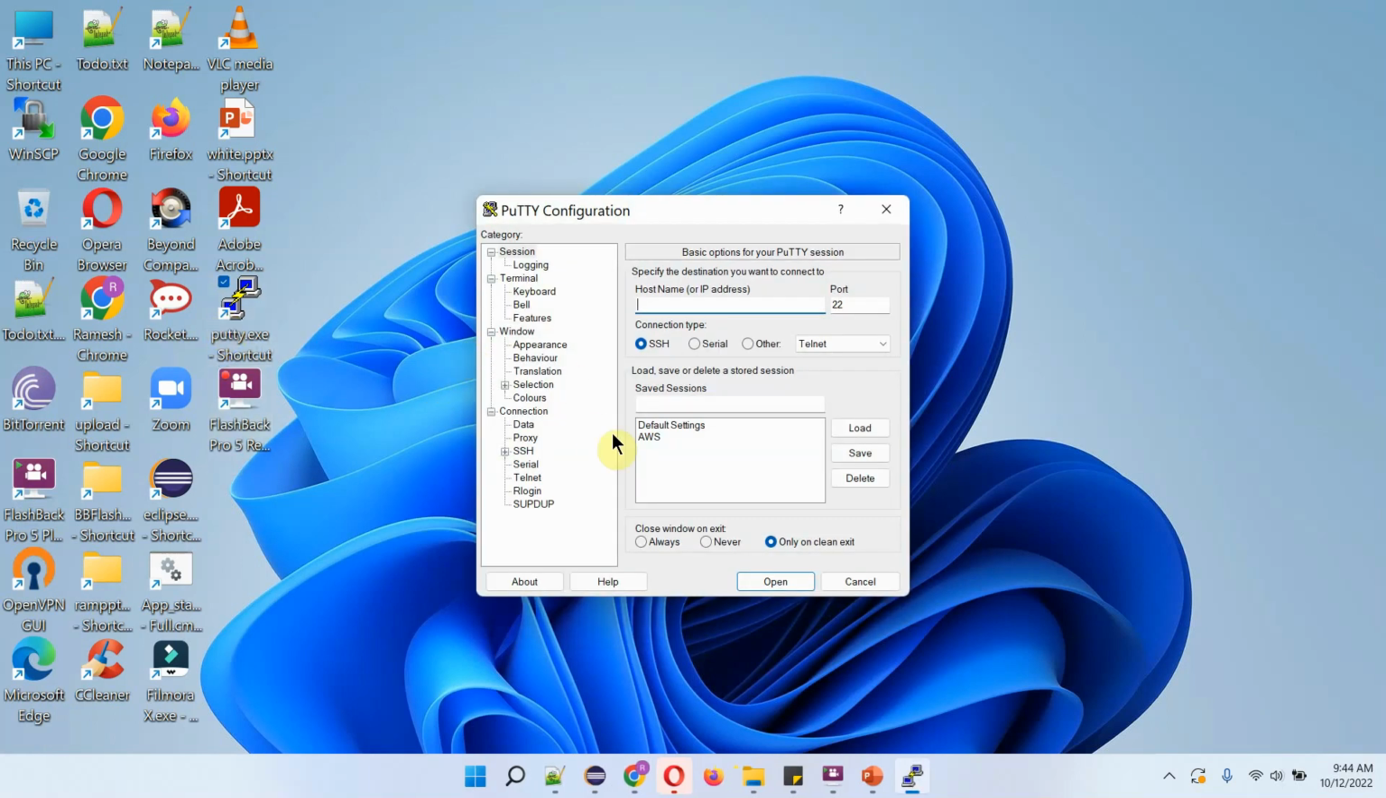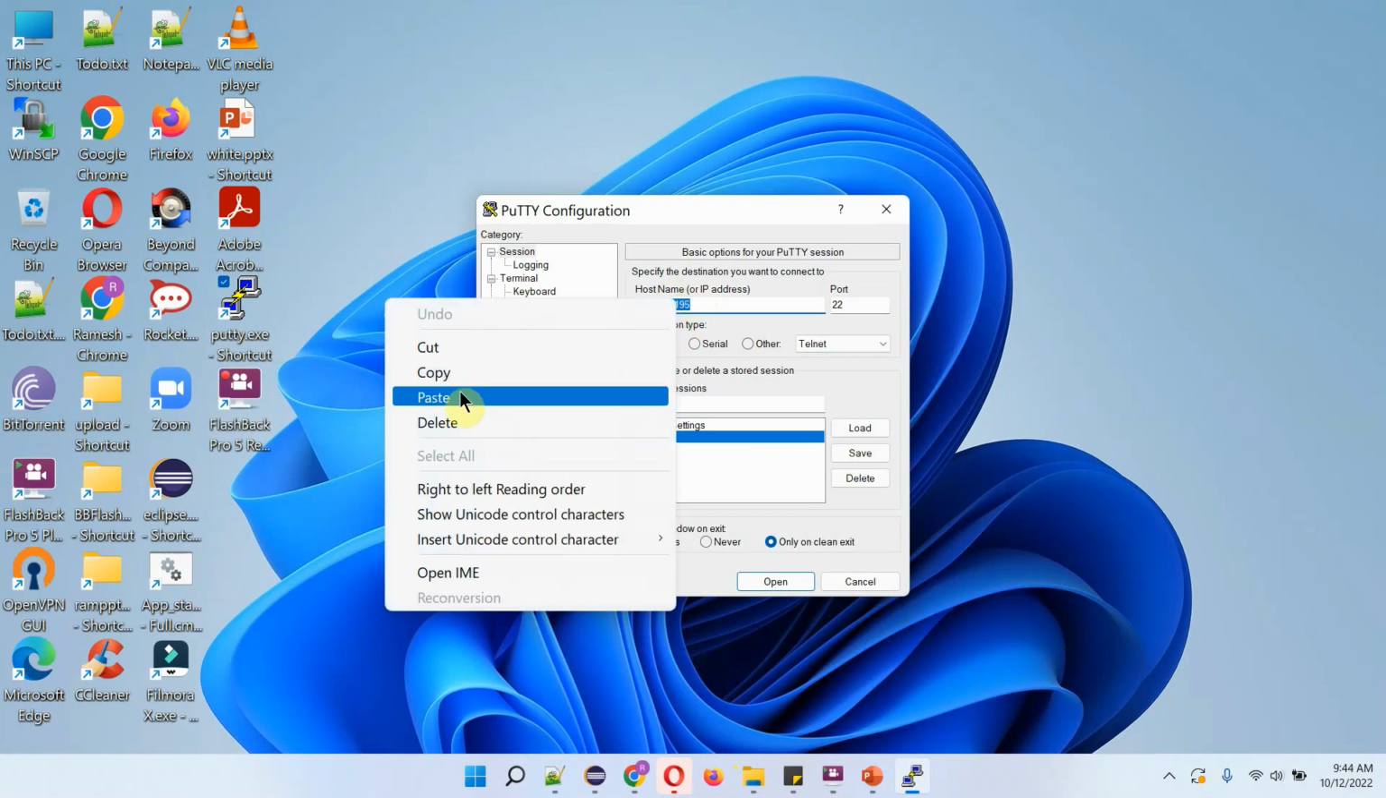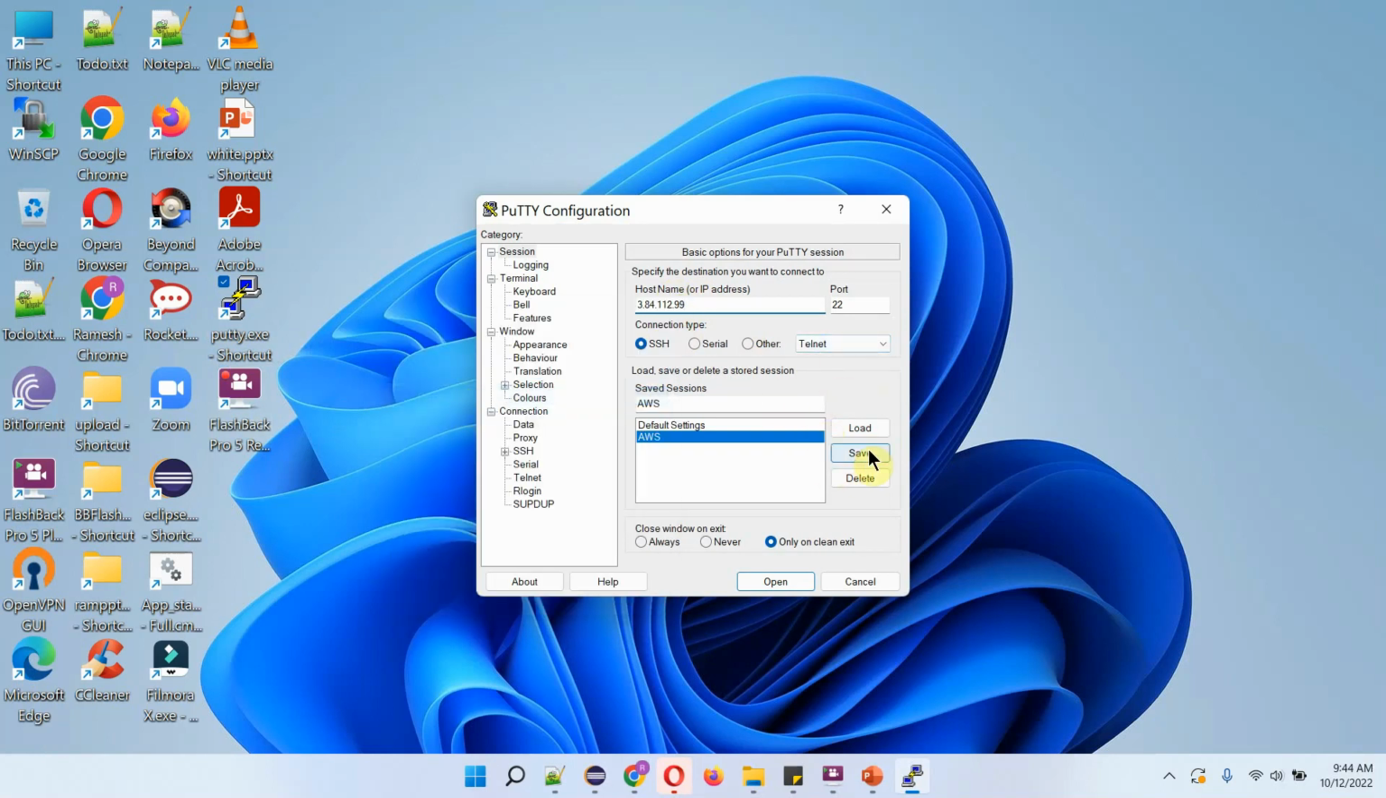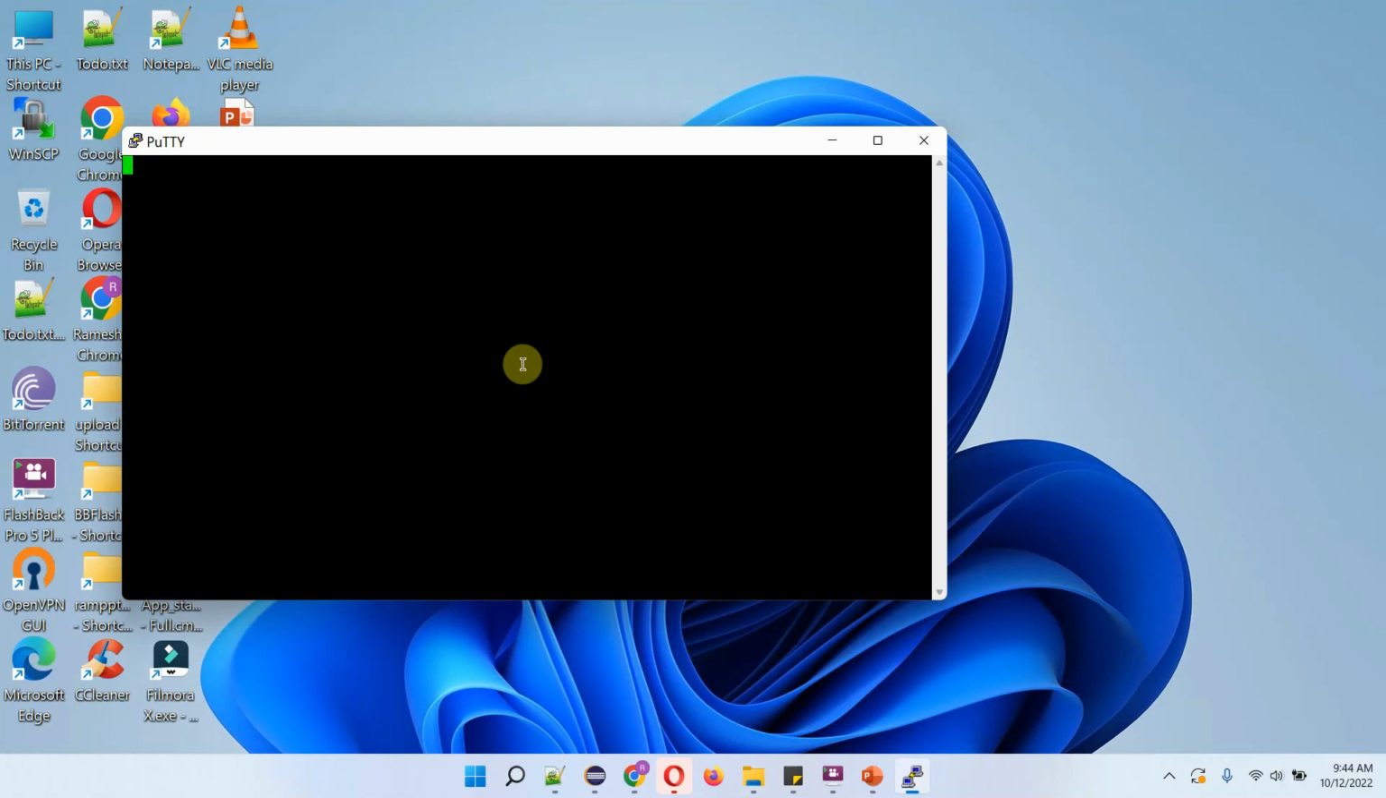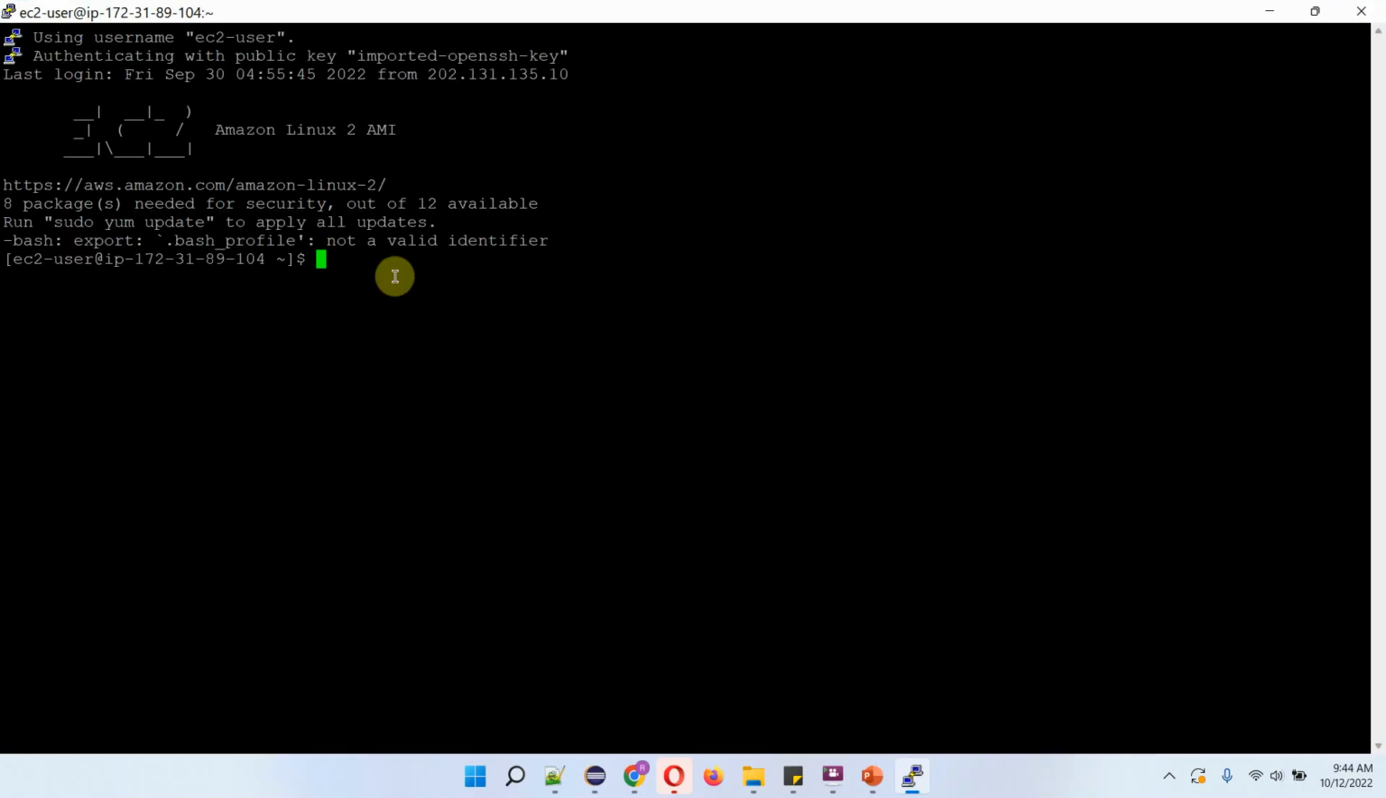open PuTTY software, and it is successfully connected to the EC2 server. Next I am checking the current Java version, and JDK is not installed in this EC2 instance, so it is showing command not found.